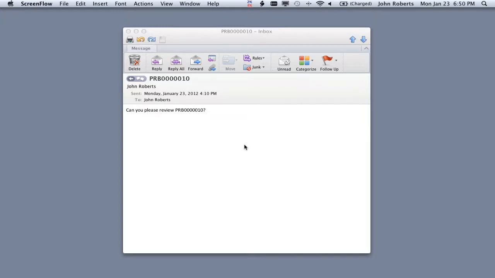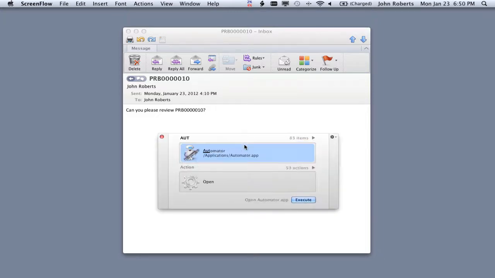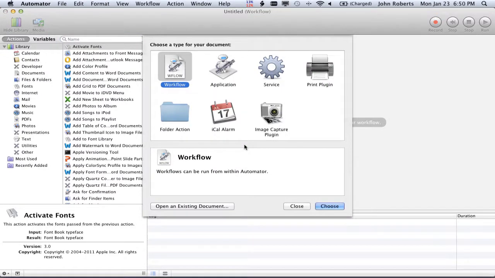So in this case I have an email that came in asking me to look at this problem, but whoever sent it to me did not include a link. So I would generally have to copy this task number, open up a browser to my instance, paste this in global search, and get to that record. Relatively quick, but I'm looking for something even quicker. So let's go ahead and create an Automator action.